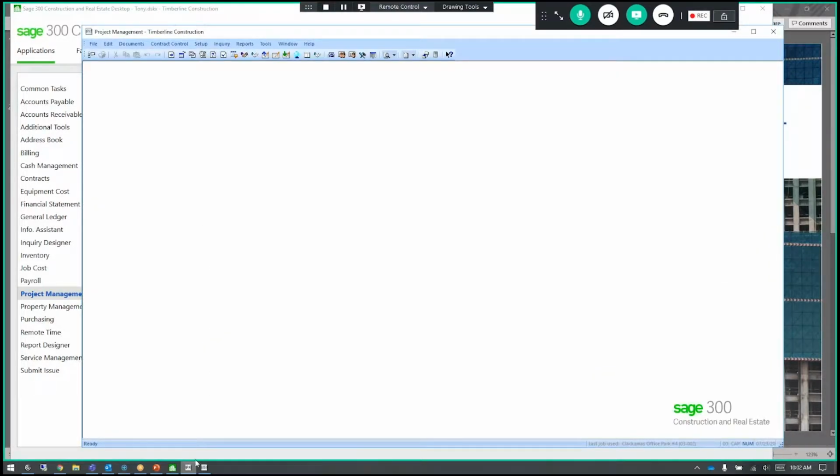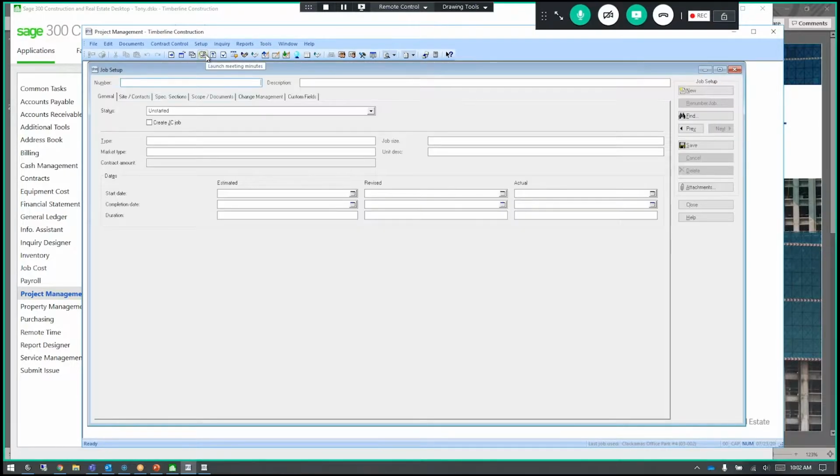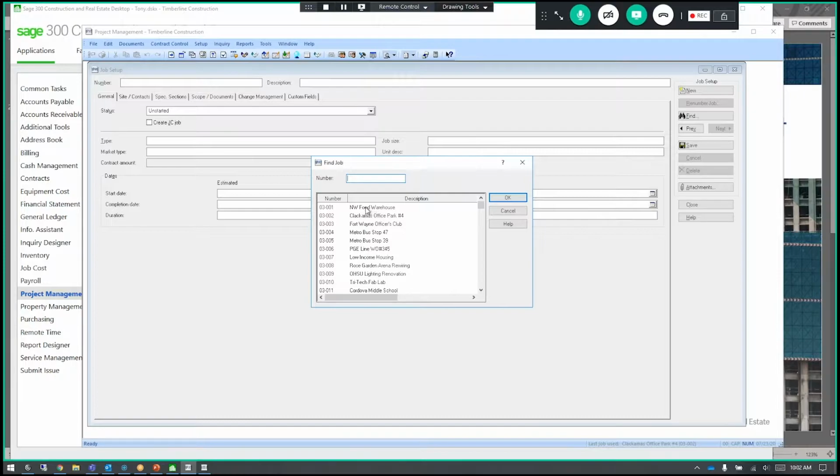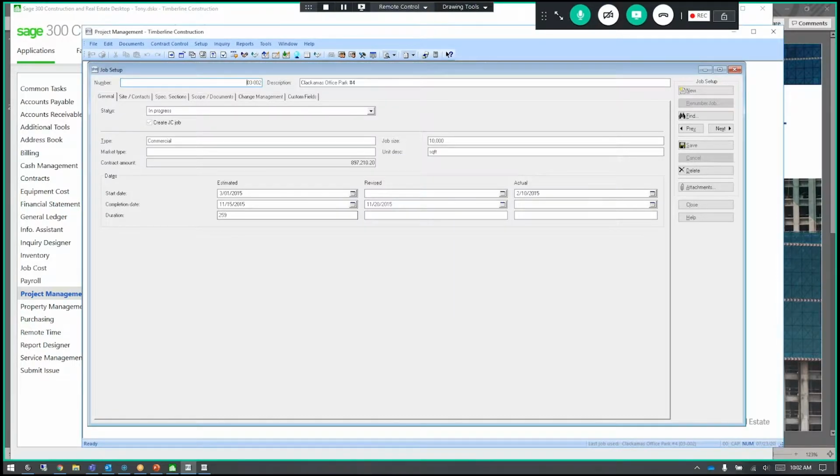So jumping into project management, the first notable difference of this application over job cost is when setting up a project. When you set up a project in job cost, that is typically when you already have a contract established, you've been awarded the project, that hits your accounting system, etc.